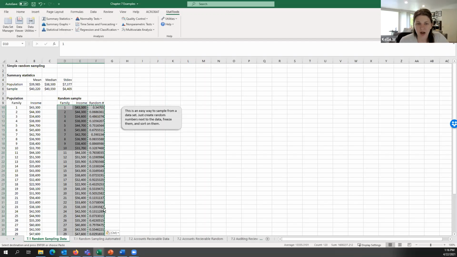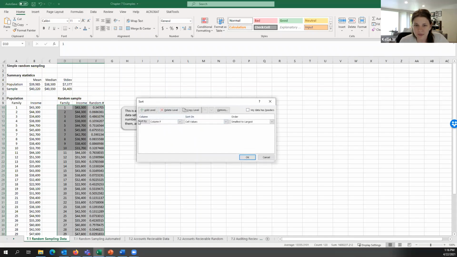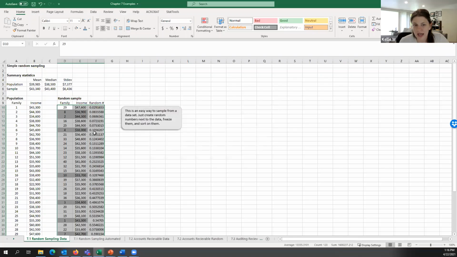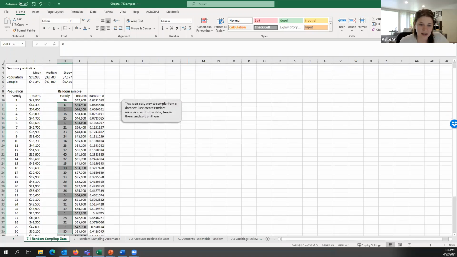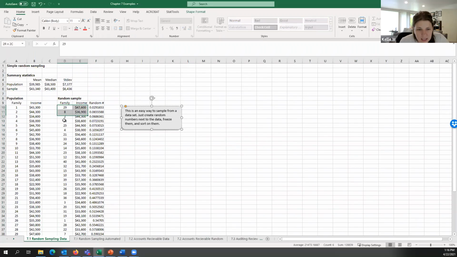So now I'm going to select all 3 columns and come up here to sort and filter. I'm going to go to custom sort, and I want to sort column F. I want to sort it from smallest to largest. And so you can see it did that. I should have taken the highlighting off because it was from before. So my top 10 samples are right here.